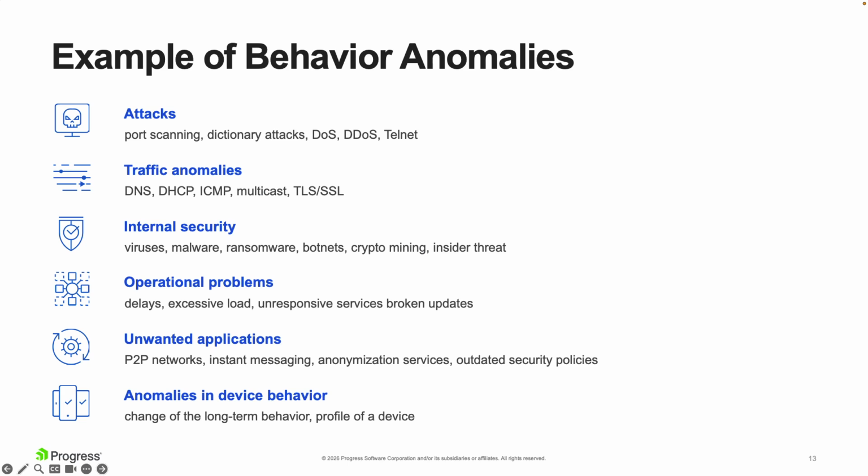For example, today some organizations probably wouldn't want to have a DeepSeek AI large language model used in their organization. So this is also a way you can look for that. Or, as I mentioned before, it can be a change in the long-term behavior.